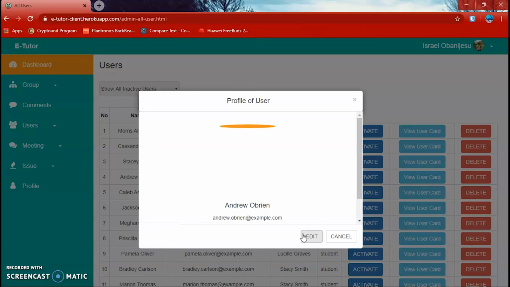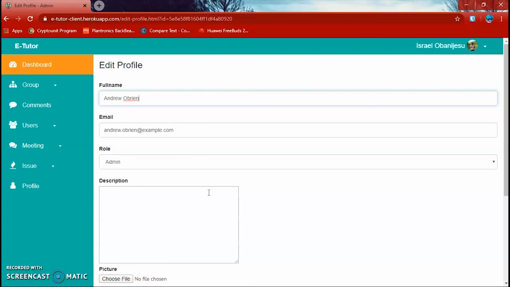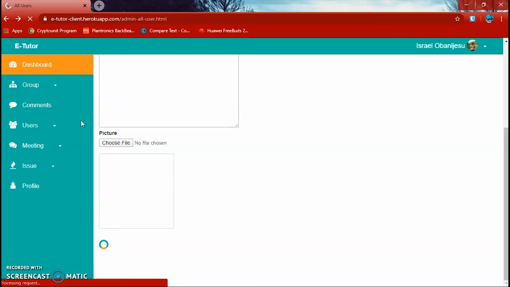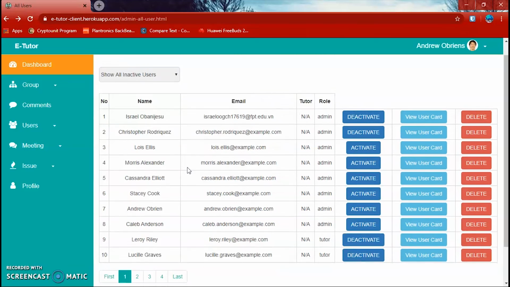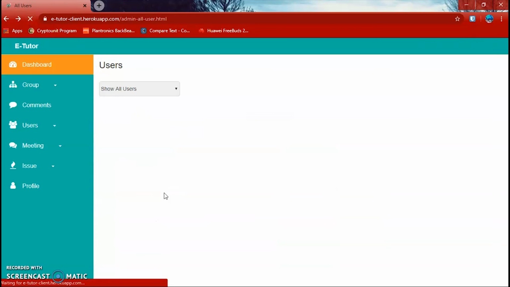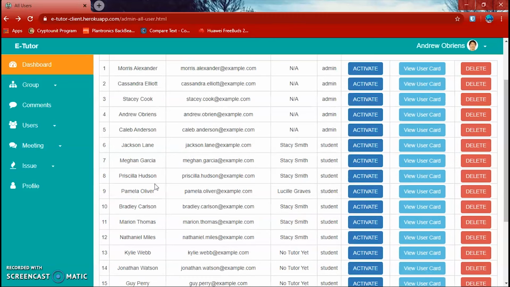We can also edit the profile. Clicking on this takes you to the edit profile page where the form is populated with the user's data. And you could just edit, change this to O'Brien's, update. Then I go to show inactive users. I should see, view. Now the name has changed to Andrew O'Brien.